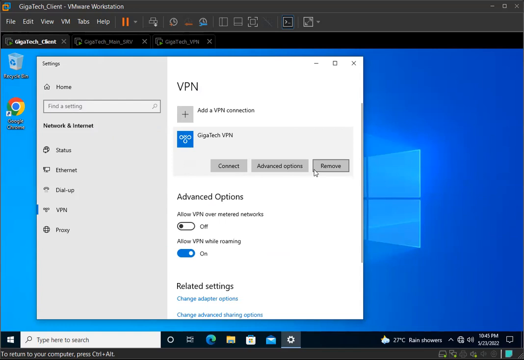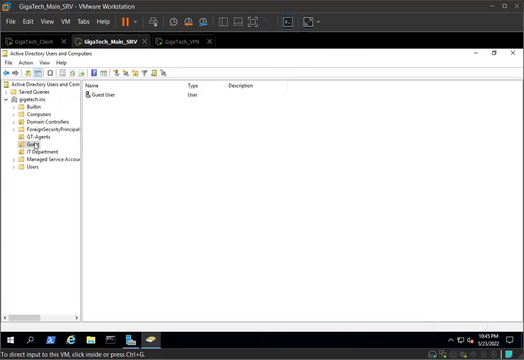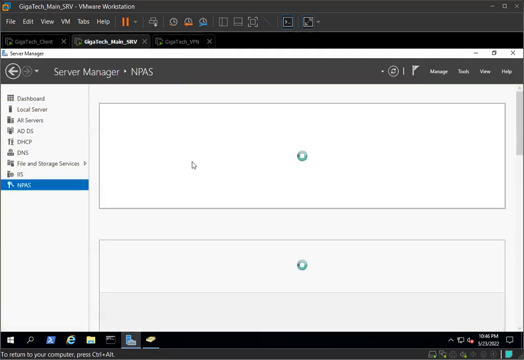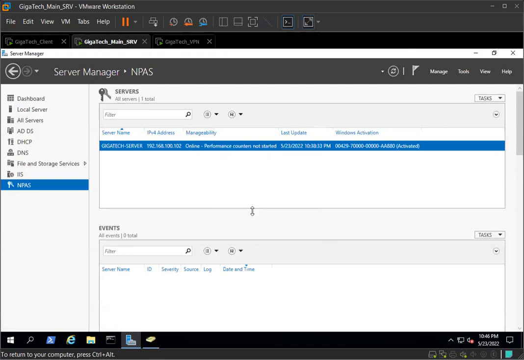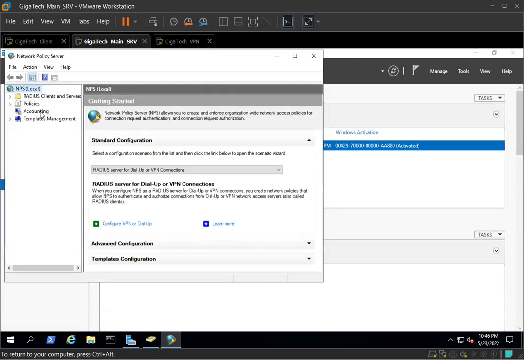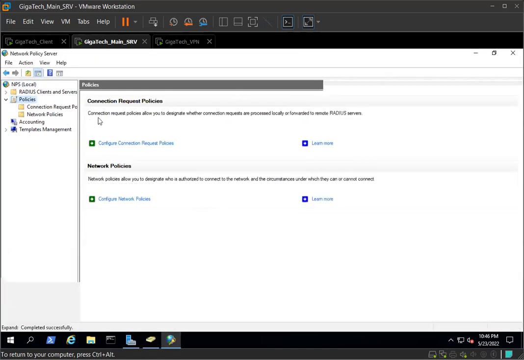And that's to test the network policy server. So as you can see, that's for the authentication. We cannot access because here the guest is not connected or not a member of any group. And when we go to the network policy, the connection policy, let's maximize.